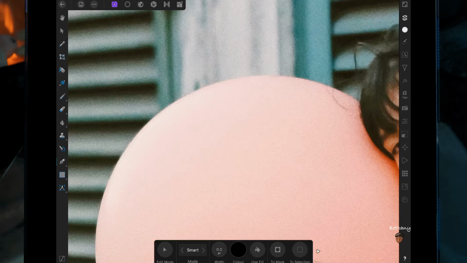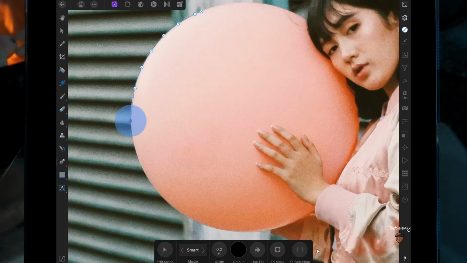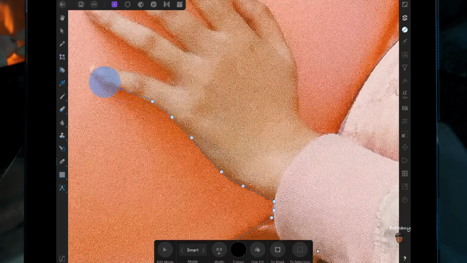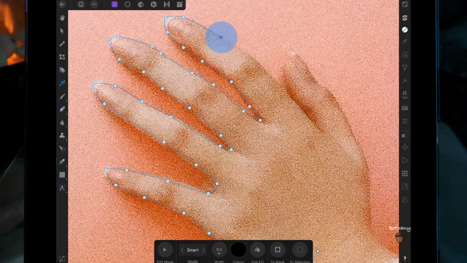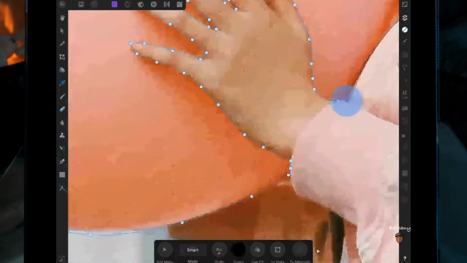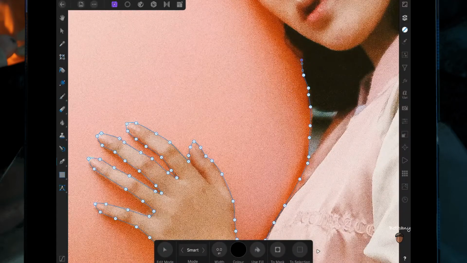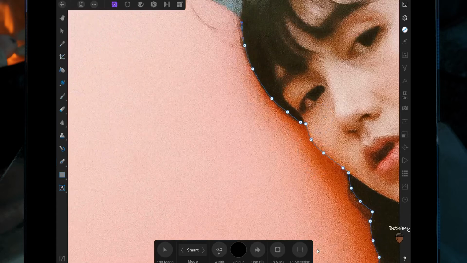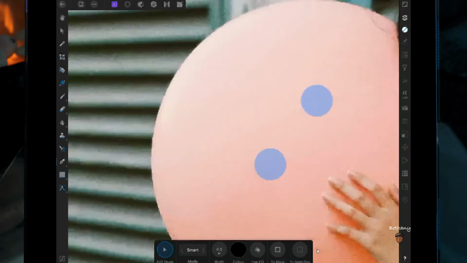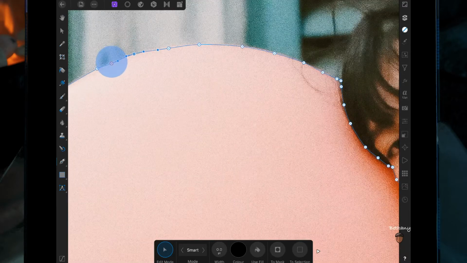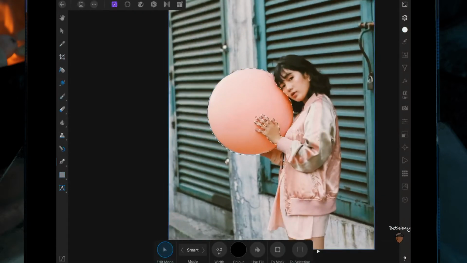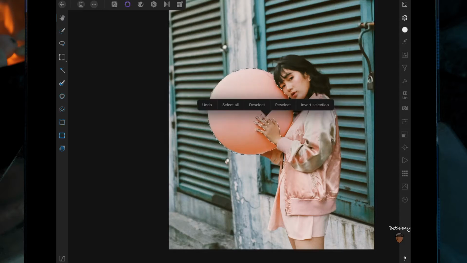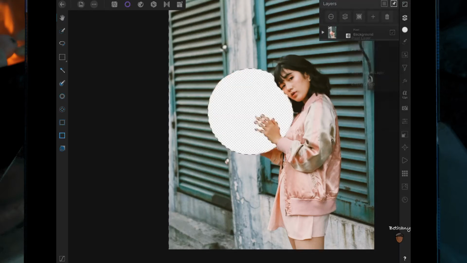So I'm going to go on the pen tool and I'm going to click on Smart, and I'm just going to make a selection around the balloon. And then I'm going to click to selection at the bottom, and I'm going to invert the selection. And then I'm going to add a mask layer, and then click deselect.